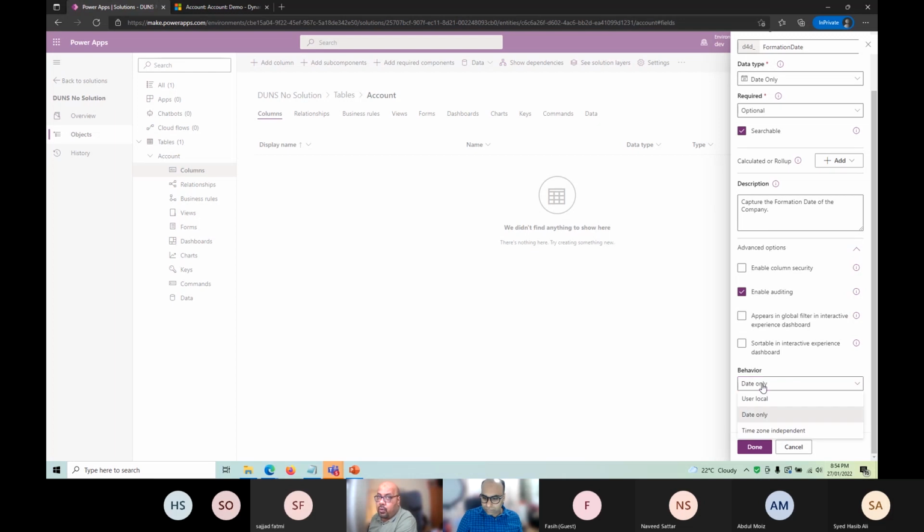To override the information, or let's say you want to stick specifically with the date, because it might be possible if you're using user local, the system is going to translate or transform the time based on the time zone. So it's recommended that whenever you use the date field, go with date only. Otherwise, you have the option of time zone independent. It means regardless of whatever time zone the system user has, the system will take the UTC time for that one.